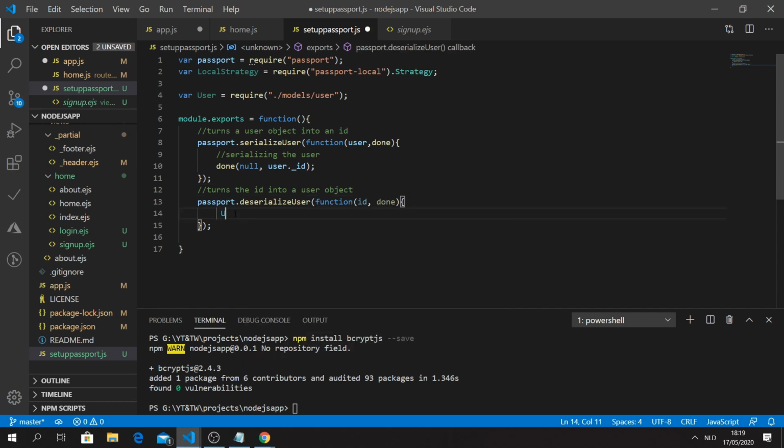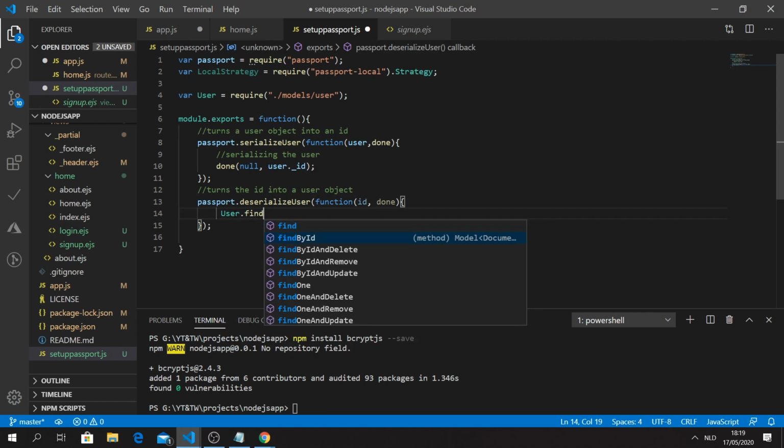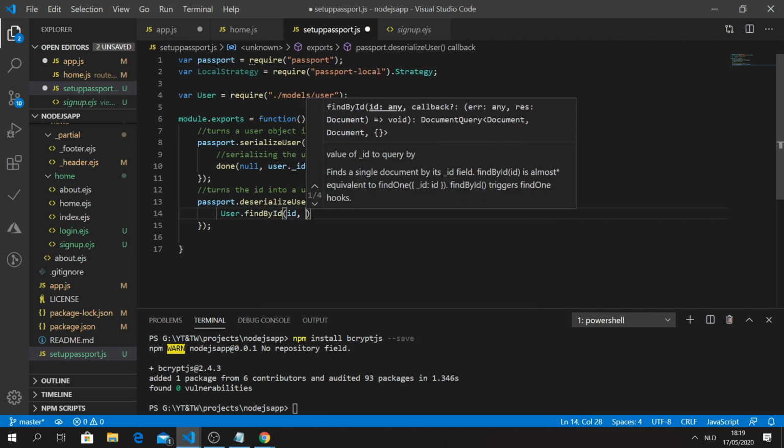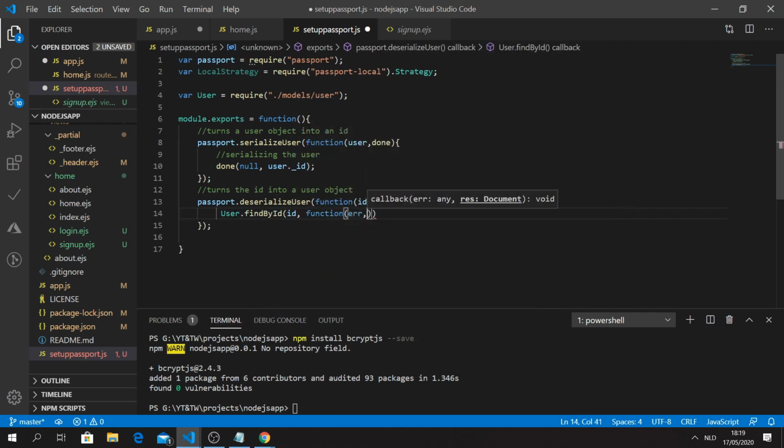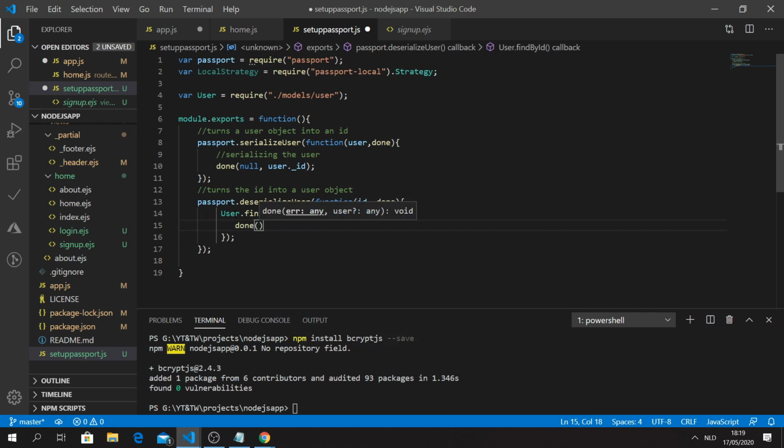User findById, function error, user. Here we go. And then we say done. We don't want to get out of here. Error if it's an error, and user if it's a user.